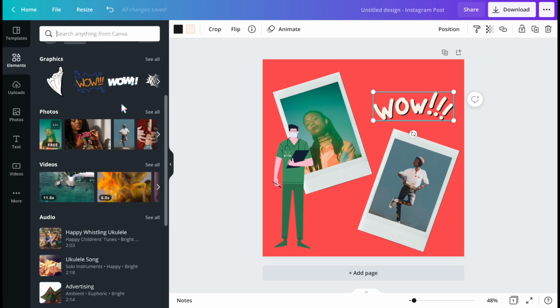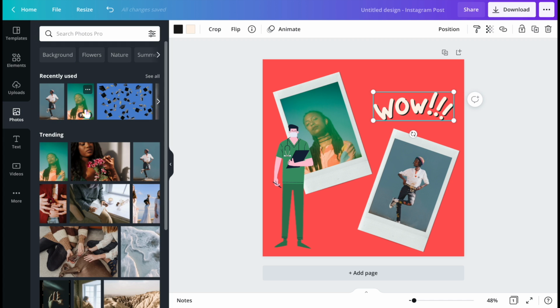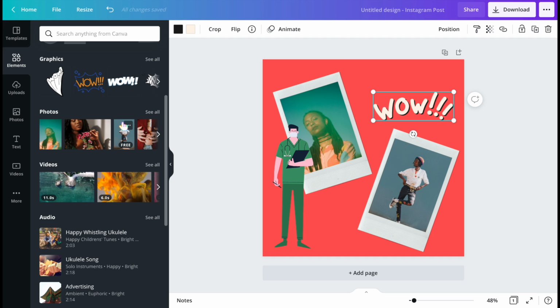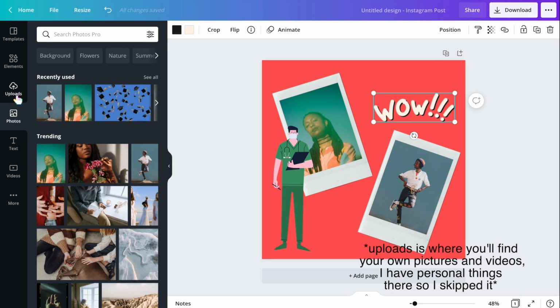And it also works for photos. They have their own tab, but it's also here under the Elements tab. I would recommend using the actual Photos tab because it shows you just photos if you're looking for photos. But it also has it here, so whatever you decide to use, go for it. So we're going to move on to photos.